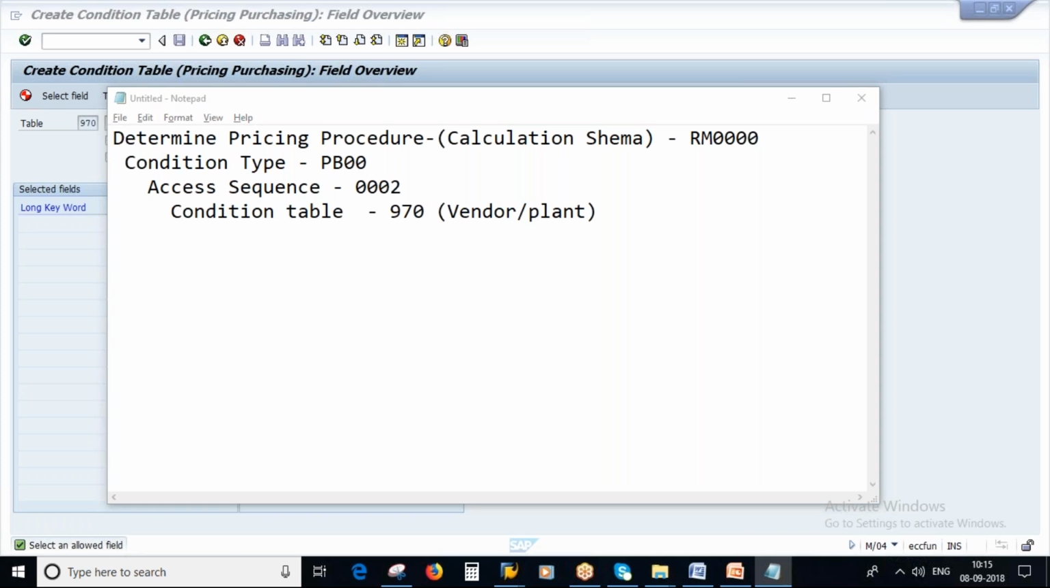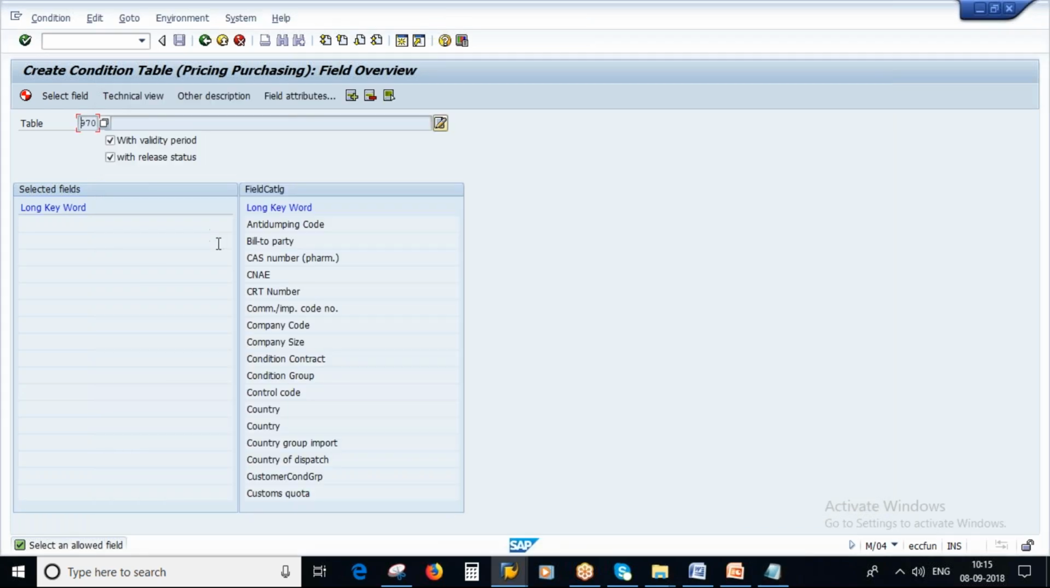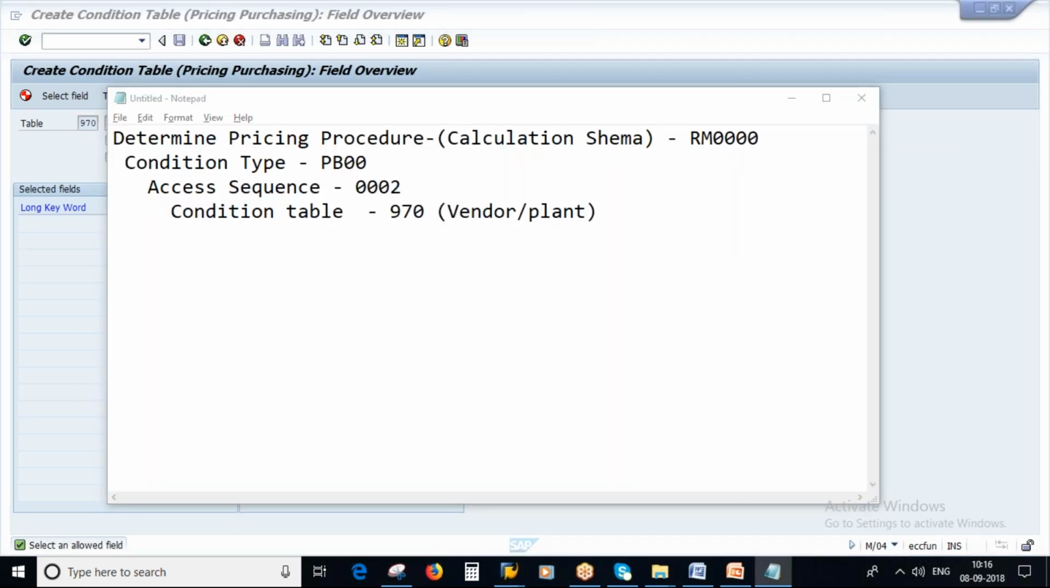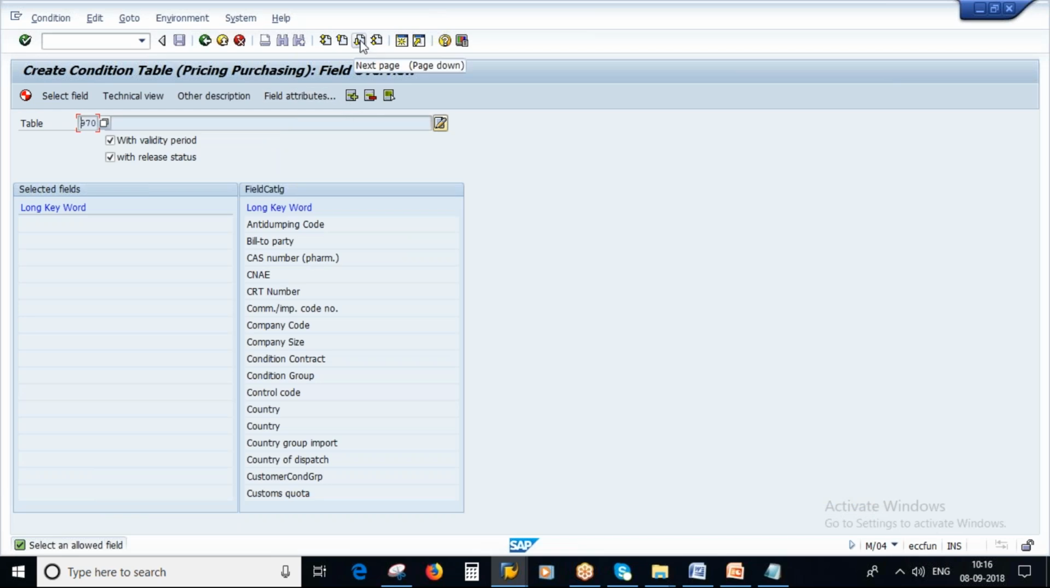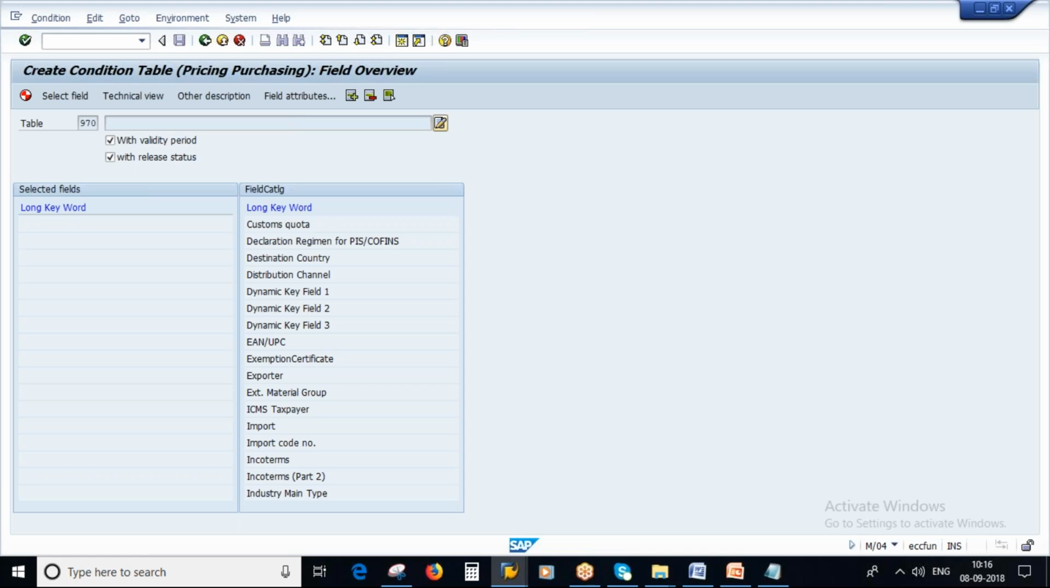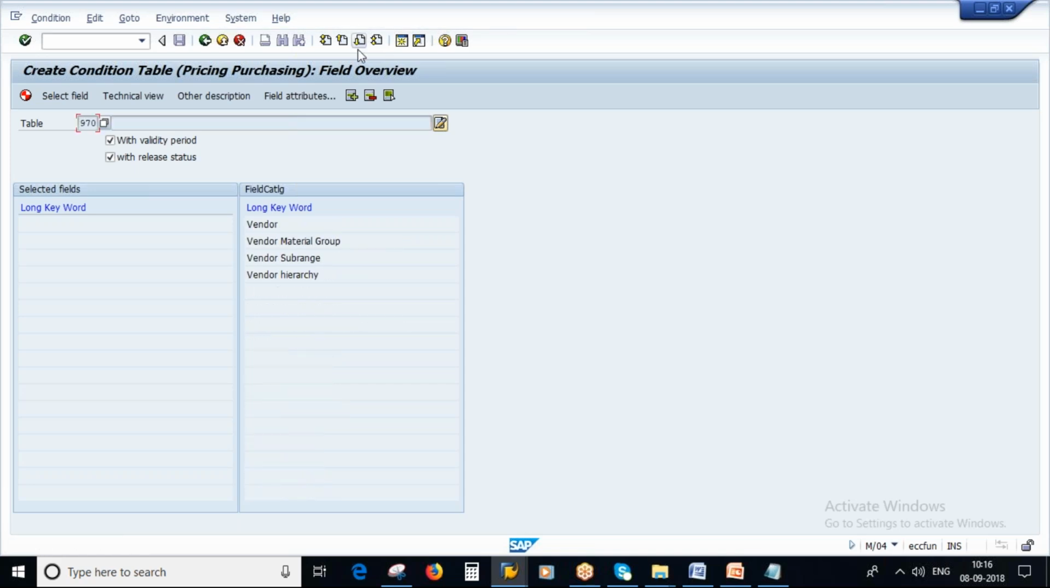970 I'll create. I want to do my price based on vendor and plant only. Here are the selected fields. As of now we have not selected any field, and here you have the field catalog. Click on next page and the field catalog will scroll down. Here you see there is a vendor field. Double click on it, or put the cursor on vendor and click the select field button. It will get selected over here, and the description will also get updated.